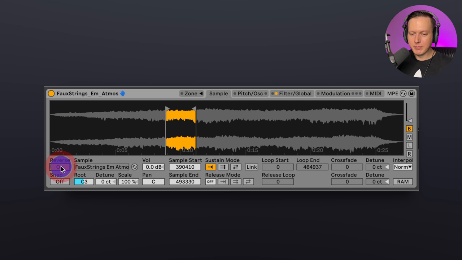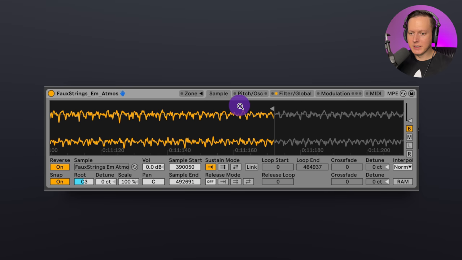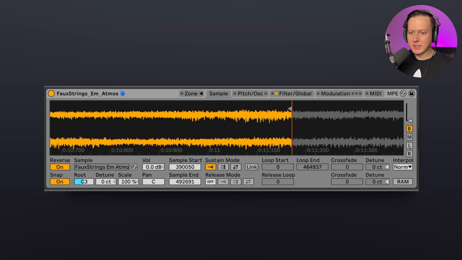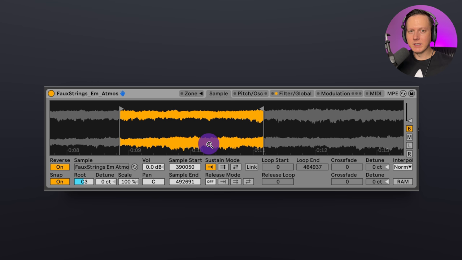I can also hit this option that says snap, and what this does is that it snaps the waveform to the zero crossing here. So basically this will help prevent any kind of clicking that might happen as you are adjusting the parameters of where you want to start the sample and end the sample, because sometimes you'll get this clicking sound if you hit a sample incorrectly or don't have like a fade at the beginning of a sample.